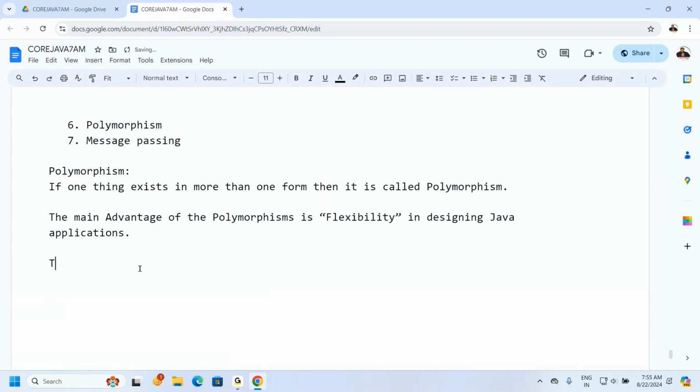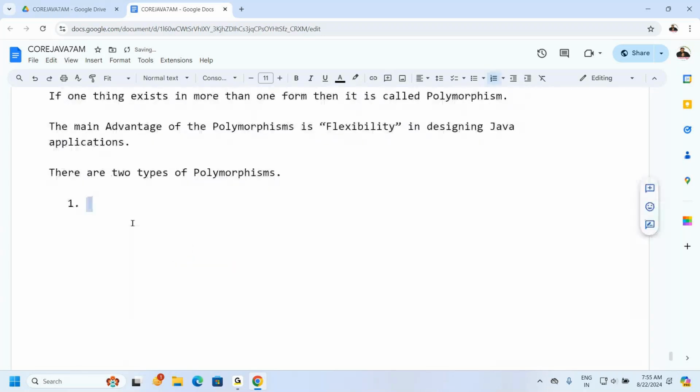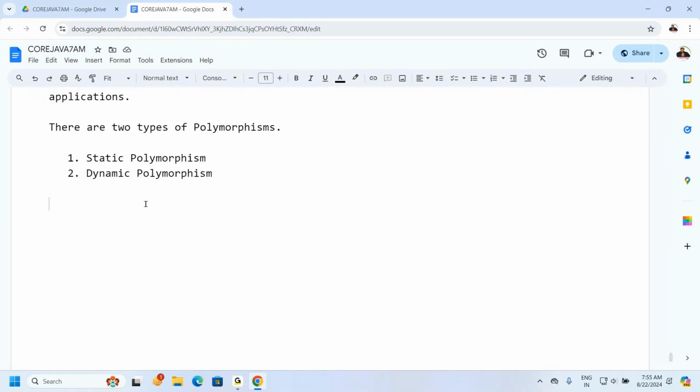There are two types of polymorphisms. What are the two types of polymorphisms? The first one is static polymorphism, and the second one is dynamic polymorphism. Now, what is static polymorphism? What is dynamic polymorphism? It's very clear.